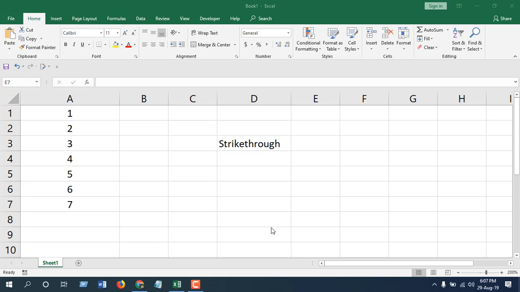In this quick tutorial, I'm going to show you how you can add strike-through and remove strike-through in Microsoft Excel. This is an easy function for Microsoft Excel, but most of the time you don't know where to find it.